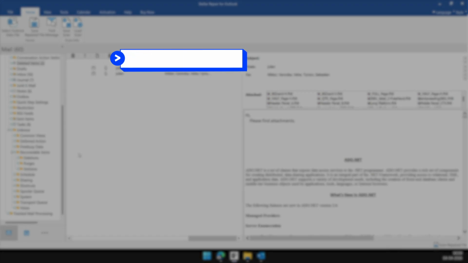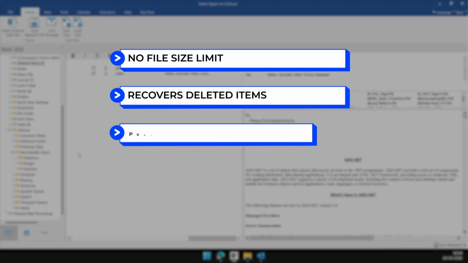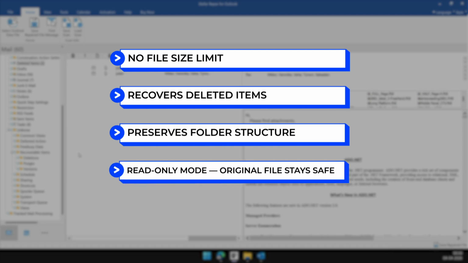Stellar Repair for Outlook has no file size limit, recovers deleted items, and preserves your original folder structure. And your original PST file stays completely safe because the tool works in read-only mode.